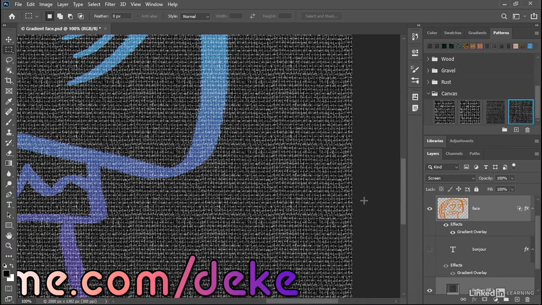And that is my rough introduction to the new Patterns panel here inside Photoshop 2020.